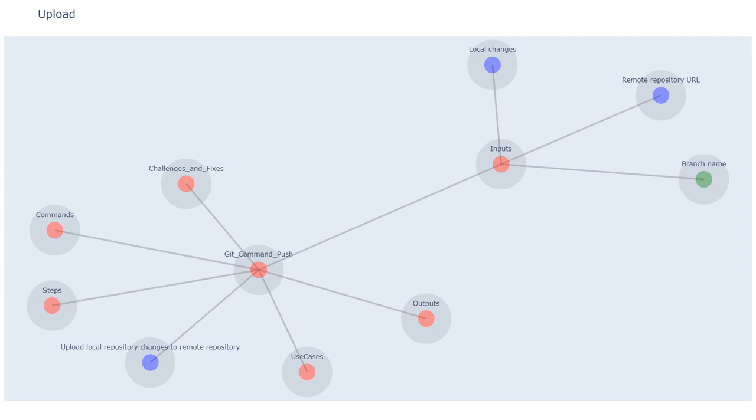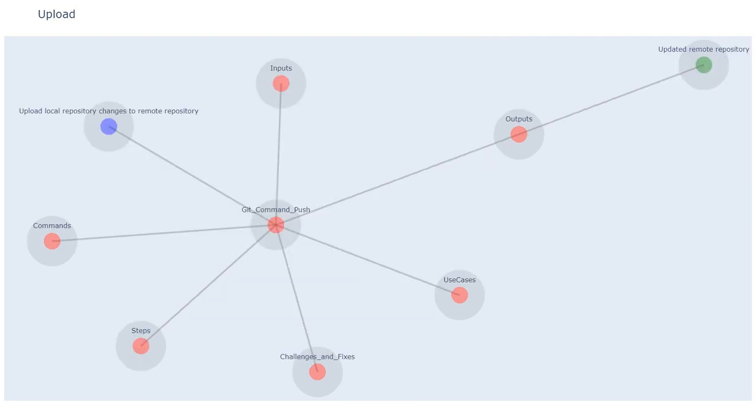Inputs: branch name, the specific branch within the remote repository where you want to push your changes. Outputs: updated remote repository. The remote repository is updated with your latest changes, making them accessible to others.